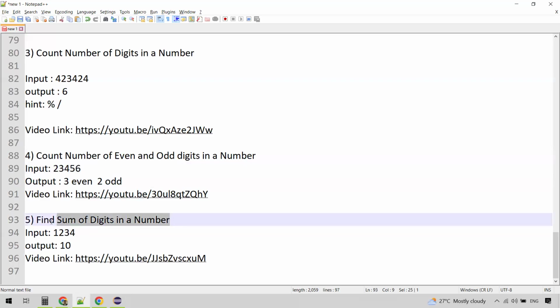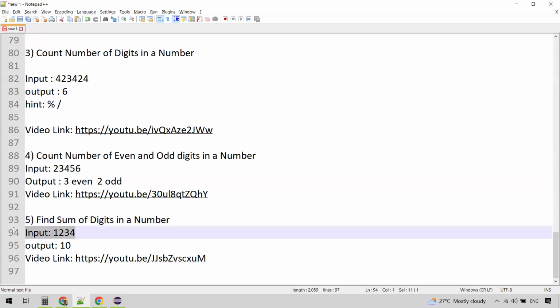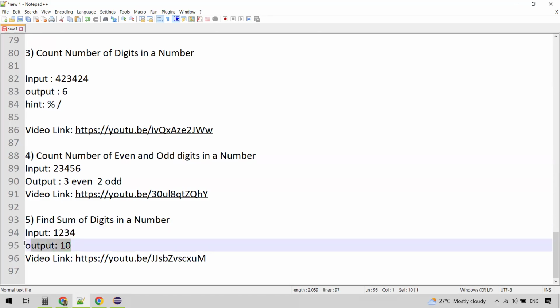And then the sum of digits, finding the sum of digits in a number. So given a number, you have to find the sum of the digits. Say, for example, 1, 2, 3, 4. Then you have to sum these digits, like 1 plus 2 plus 3 plus 4, the sum of all these digits. That will be 10 in this case, right? So given a number, you have to find the sum of the digits of that number and display the output. So these will be the assignments.